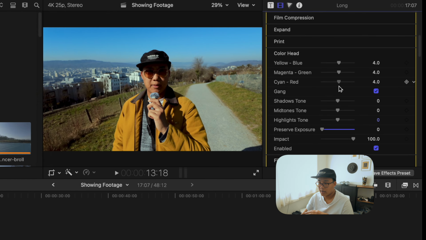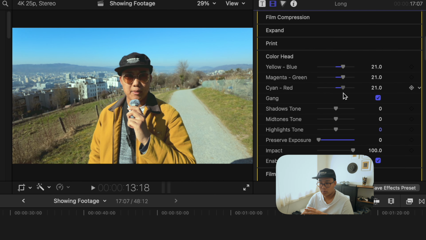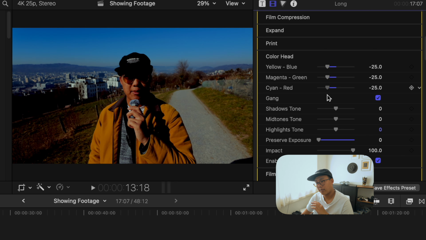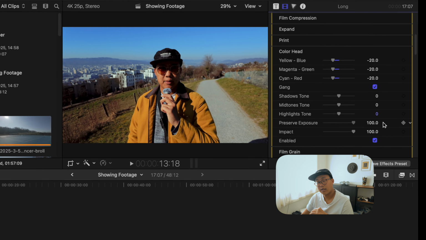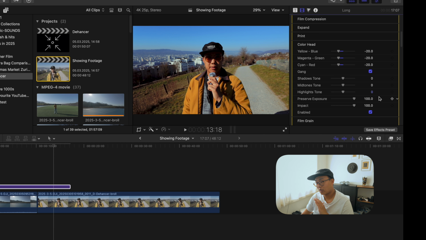So if we move it to the right, you see the image is getting brighter, and if we move it to the left, the image is getting darker. And if we set it again back to 100%, the exposure values should stay the same. And the impact slider controls the overall strength and opacity of the colored sliders here.